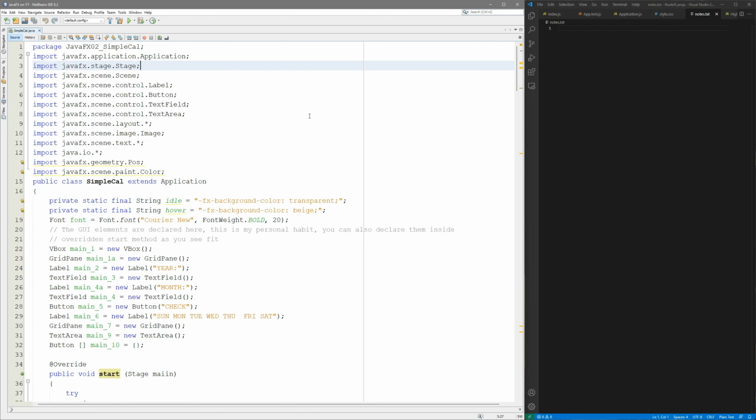So what this means is that we are going to have an input of year and month, and then we are going to show the calendar of that particular specified month of the year, and then we are going to implement a note function as well for every single day.